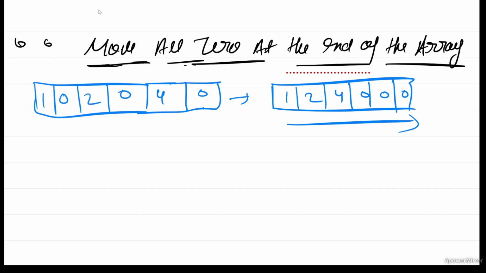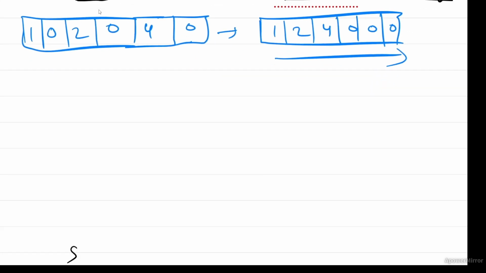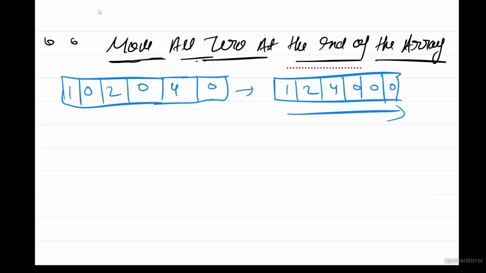Okay, so the logic is we just traverse this array and check if my current number is non-zero or not. Suppose this is non-zero. Non-zero means the number which is not 0. So we store this number at the starting of the array, here.